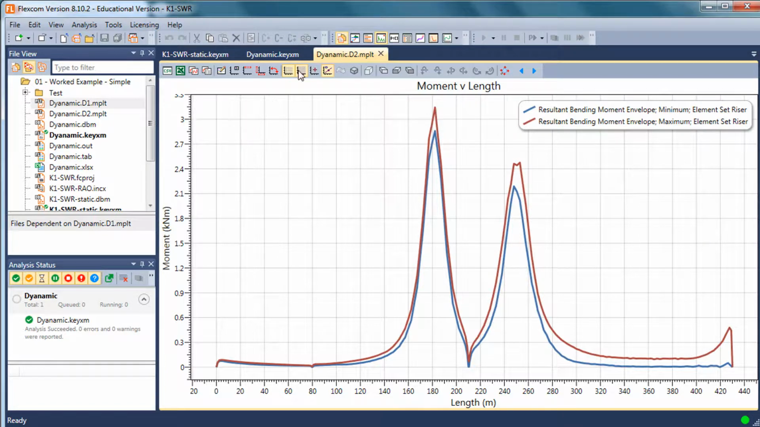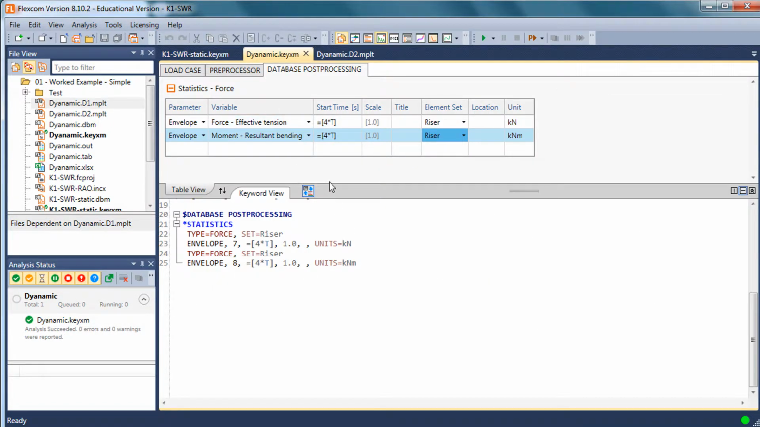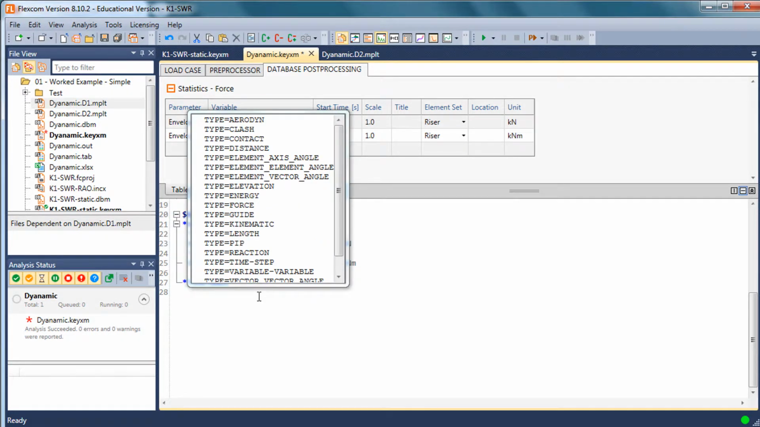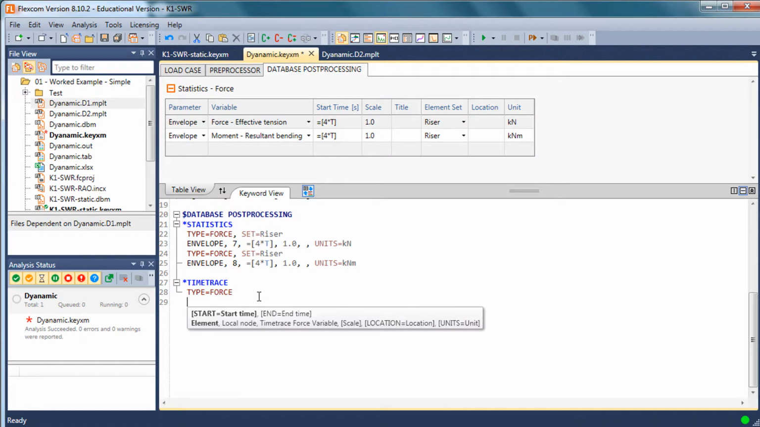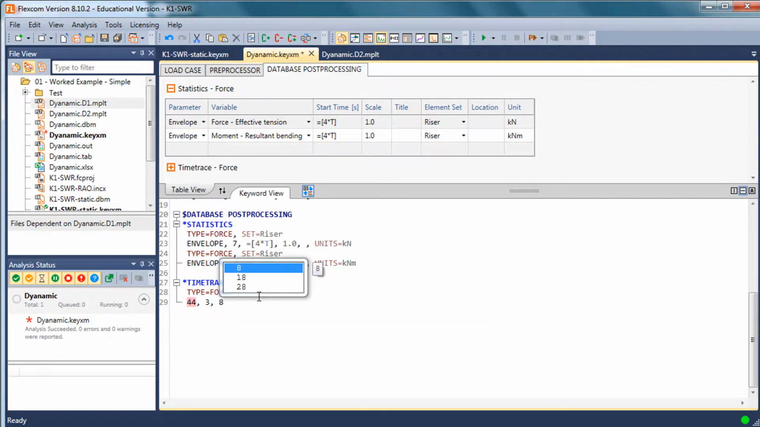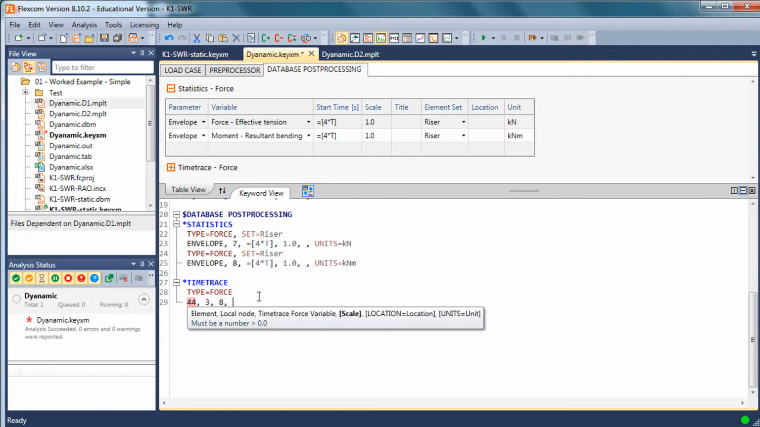So let's have a quick look at what that might look like in a time trace. So I'll throw in a new keyword here called time trace. This would create a time history rather than an envelope. Again, I'm looking for a force. Element was 44, the end is 3, so I'm looking for the resultant bending moment, and the units will be kilonewton meters as before.